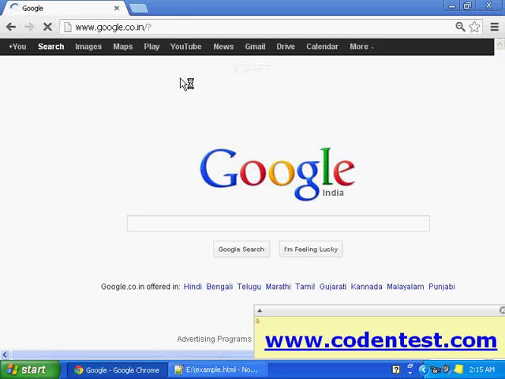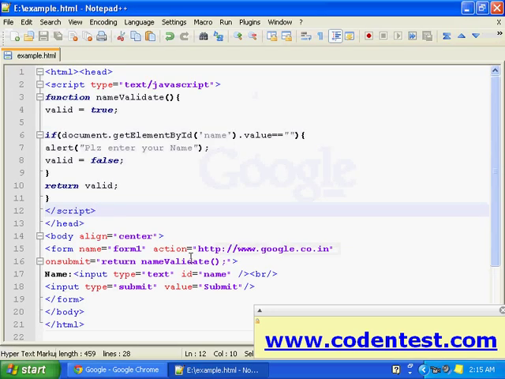See here, I'm navigated to this Google homepage. That's what we wanted, right? In our action attribute we gave that URL. So what happens when the user clicks the submit button is that this onsubmit attribute calls this nameValidate function. This return is important here. Let's see what happens if we omit this return.